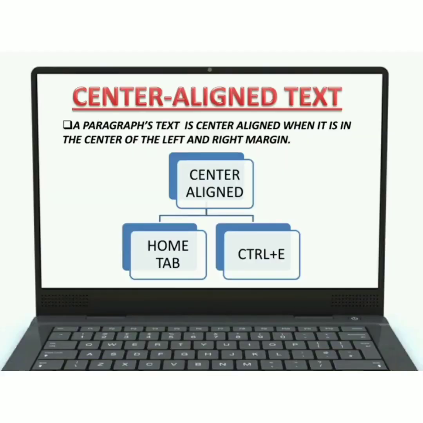Now, center aligned text. A paragraph is said to be centrally aligned when it is in the center of the page, between the left and right margin. Kids, as with left aligned text, there are also 2 ways through which we can align any text in MS Word. First is by home tab and second one is by shortcut key, that is Ctrl plus E. Let's see how to do this.